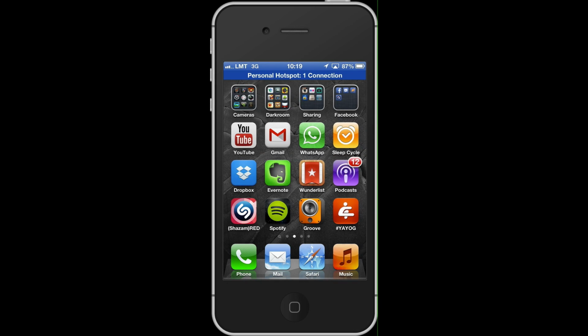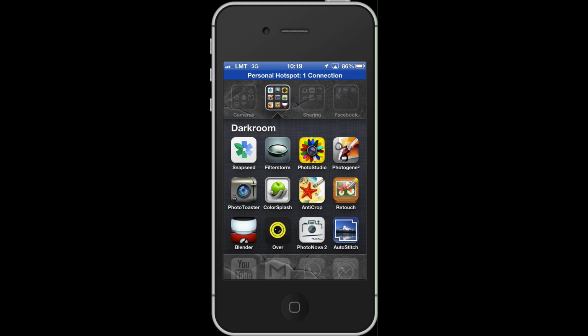Hello everyone, this is Emil from iPhonePhotographyschool.com, and in this video I'm going to show you how to take beautiful panorama photos on your iPhone using the AutoStitch app.